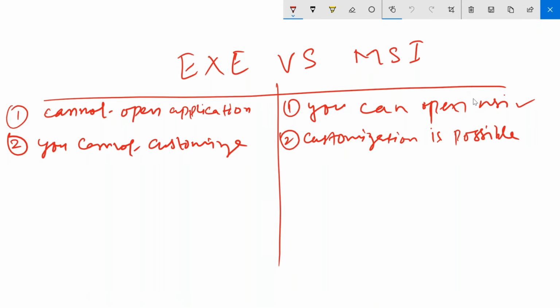The third thing is self healing is not possible.